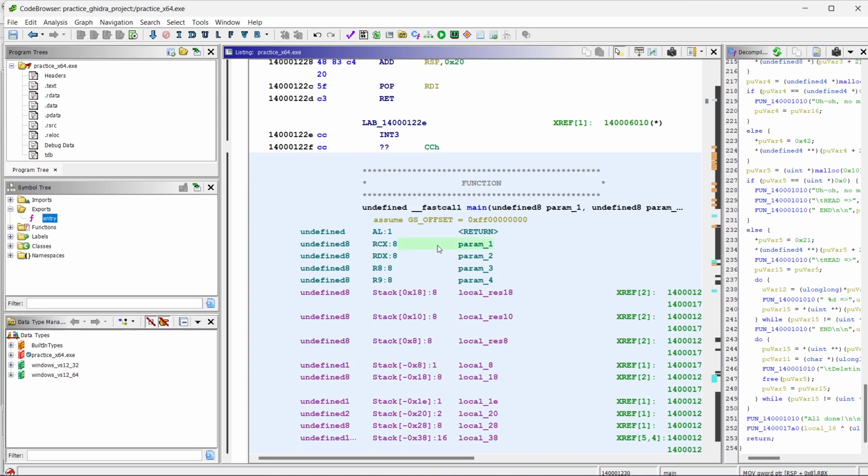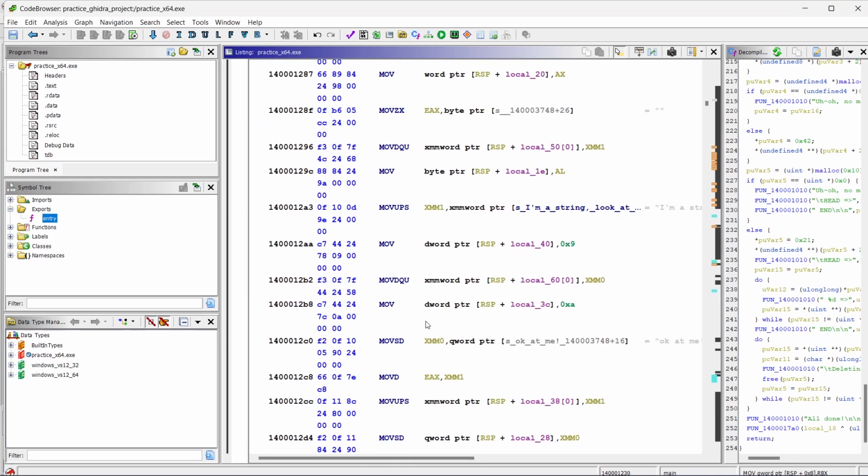So you can see when we pass in our argc, argv, etc., instead of being stored on the stack, they are stored in RCX, RDX, R8, which is one of those 64-bit general purpose registers, and R9. And you can move through here.